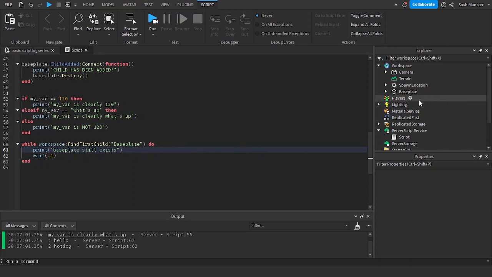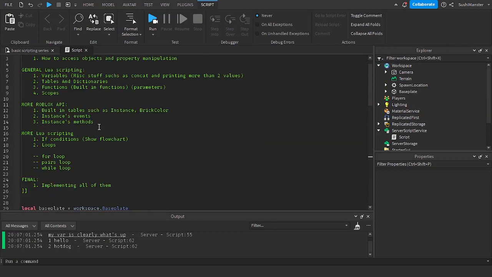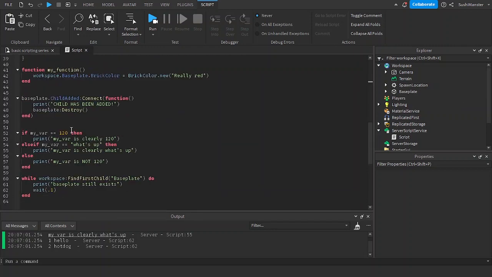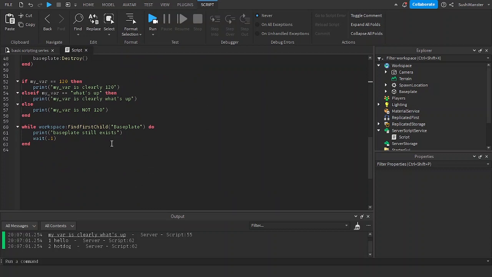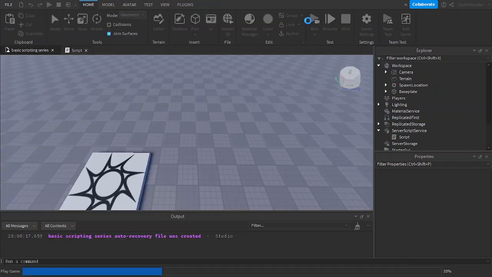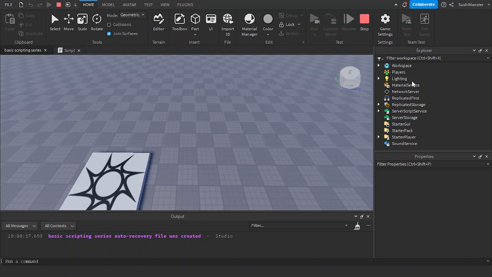So yeah, FindFirstChild is a method. As you can see, it's a built-in method. It's an instance method. It checks if a part exists. If it doesn't, it'll just return false. But you can do something like workspace.baseplate. Because this doesn't use FindFirstChild, if this gets deleted, then there will be an error. So FindFirstChild prevents errors. FindFirstChild is used to find something, and if it doesn't exist, it won't error.